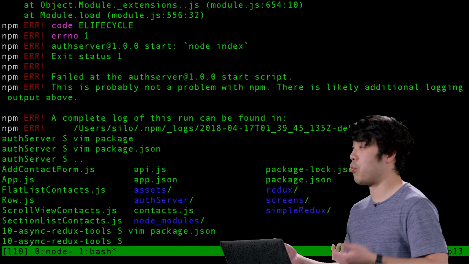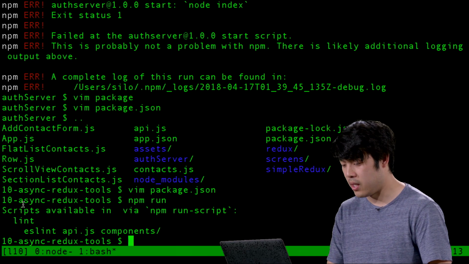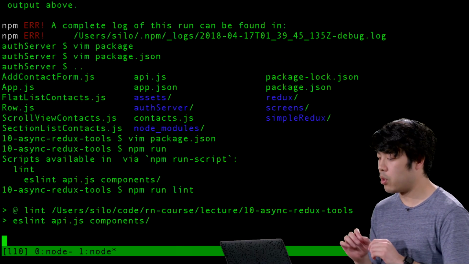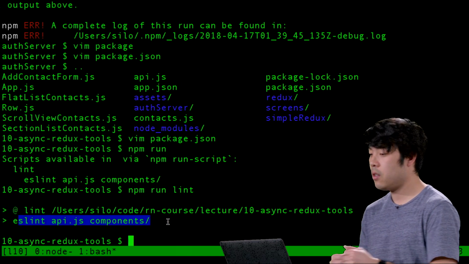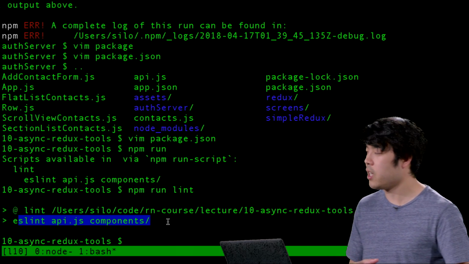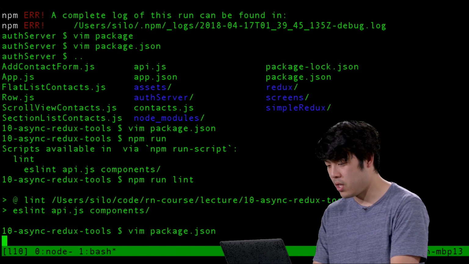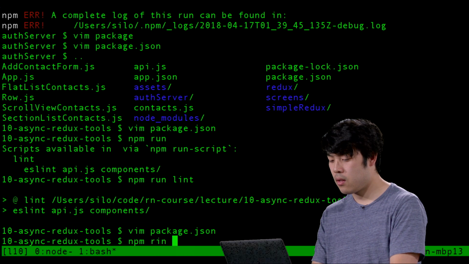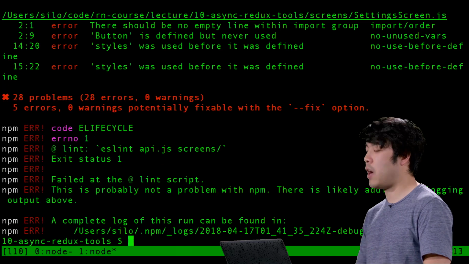And now I can actually just run that here. I can do npm run to see exactly what scripts are available. I see that we have a lint one. So now I can run npm run lint. And it will go ahead, run this ESLint api.js and /components for us. And it will go ahead and just lint all of those. I just noticed there's no such thing as components. So maybe we should run that as our screens page instead. And now this will automatically lint all of the files that we want for us.